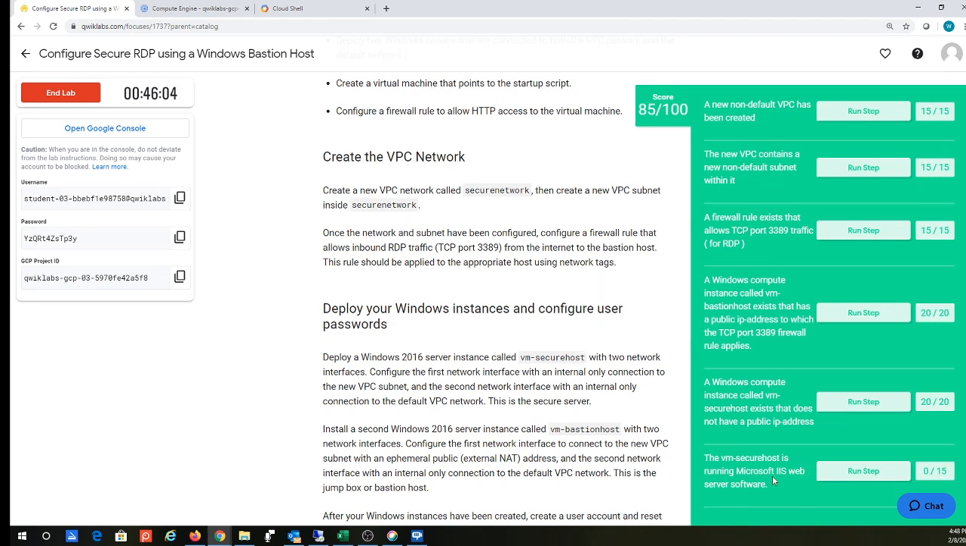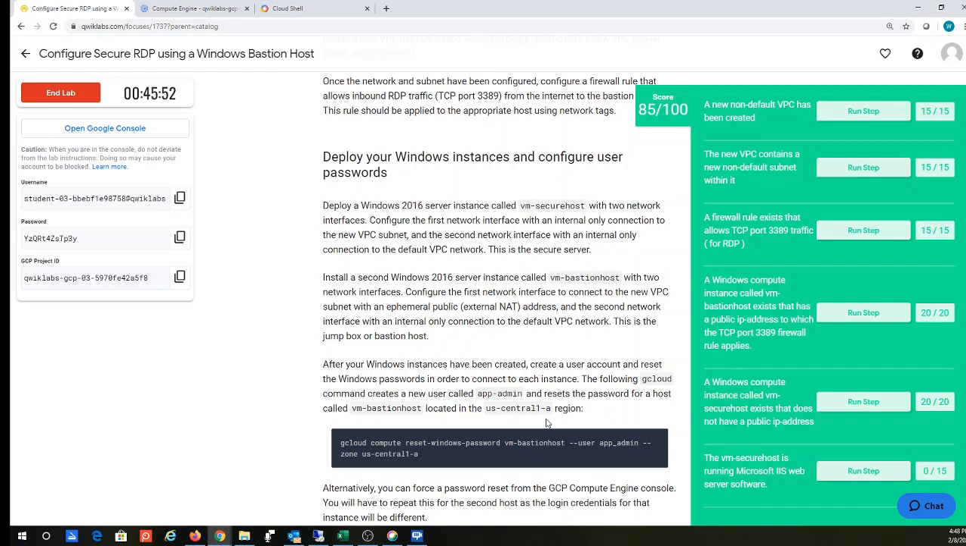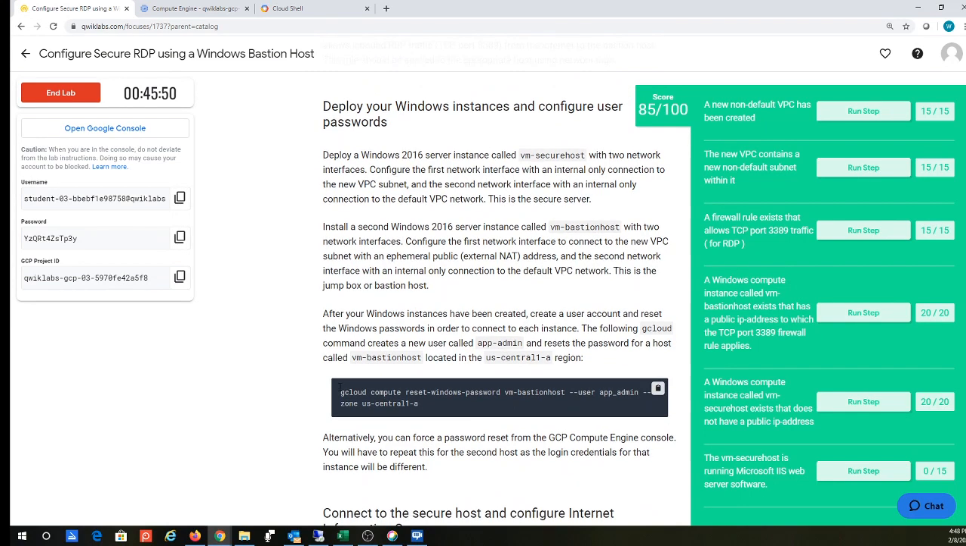It is running Microsoft IIS web server. We need to configure IIS web server software on the internal server. In order to do that, we need to figure out how to get access to the Bastion host, which is the command we're gonna use.